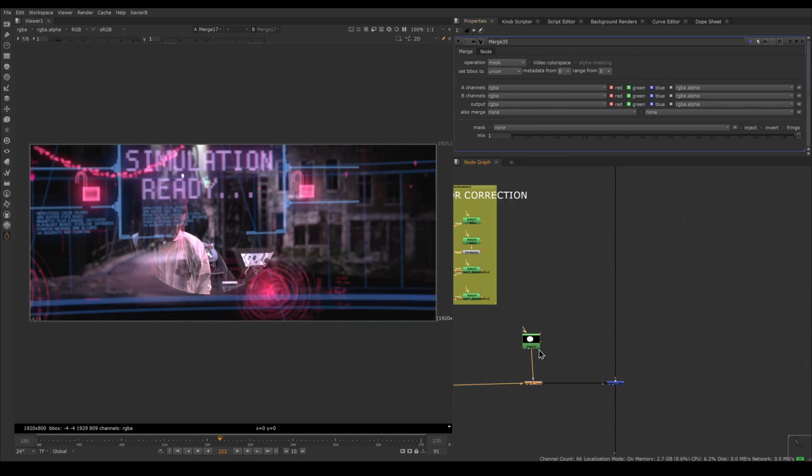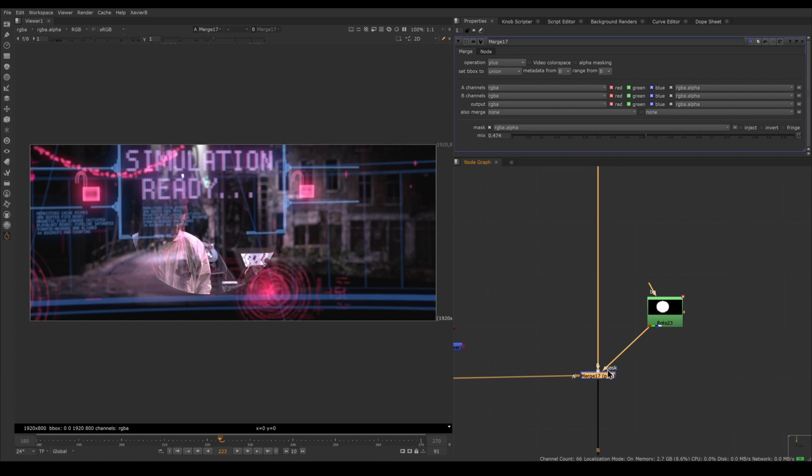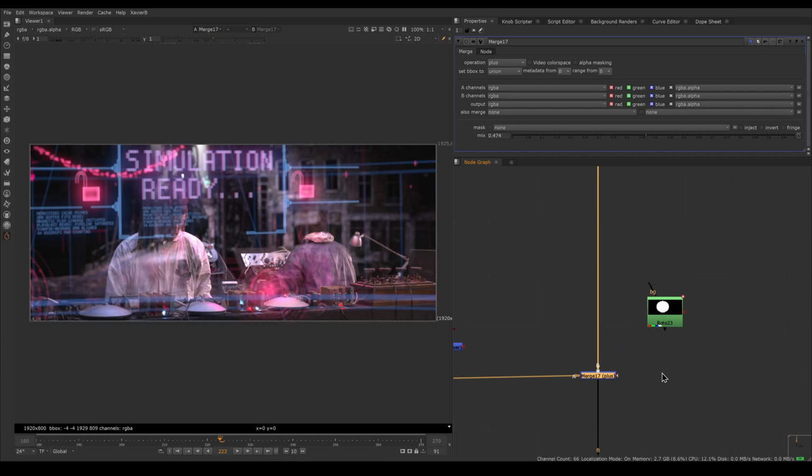So this is the preferred way to do this, but if you have a more exotic merge node like a multiply or something like that, sometimes it may be a good idea to mask it. So here there's zero problem. You can just connect it as usual.